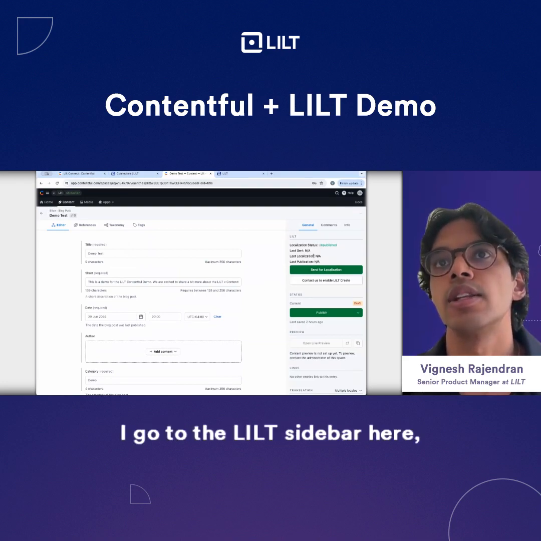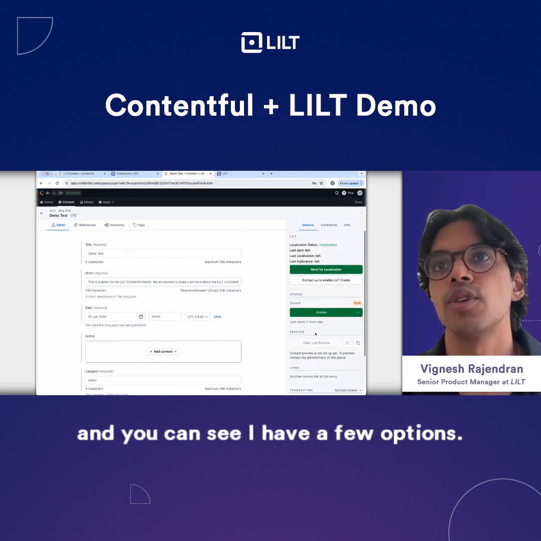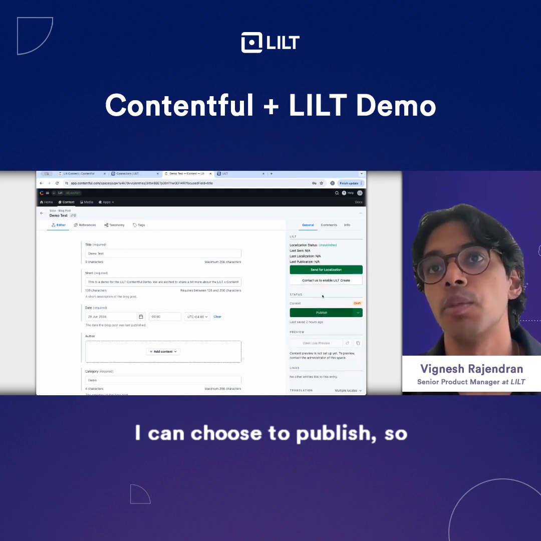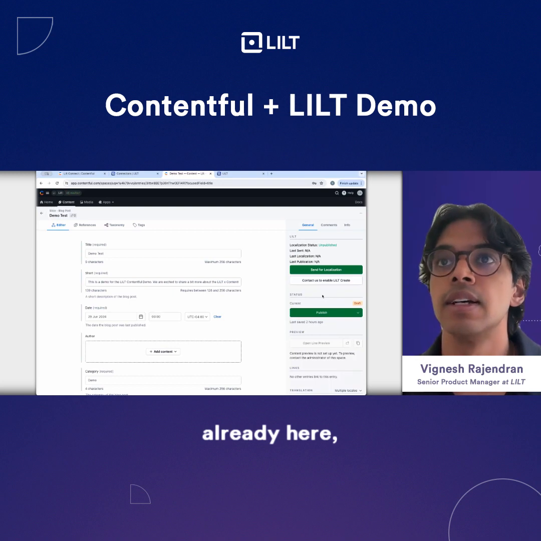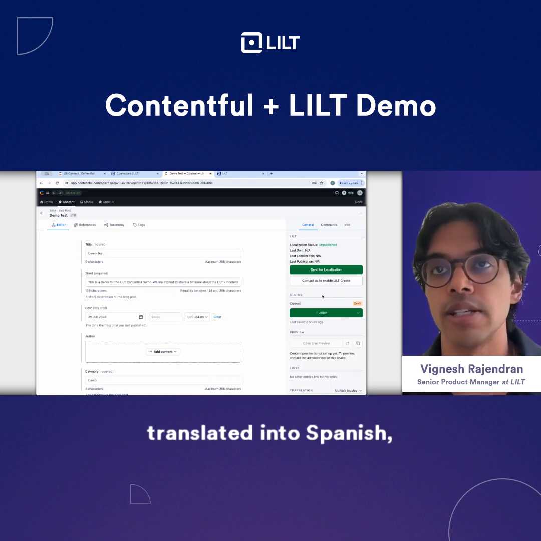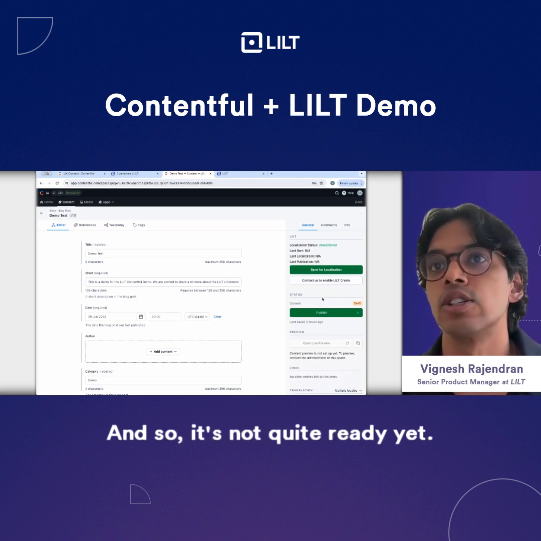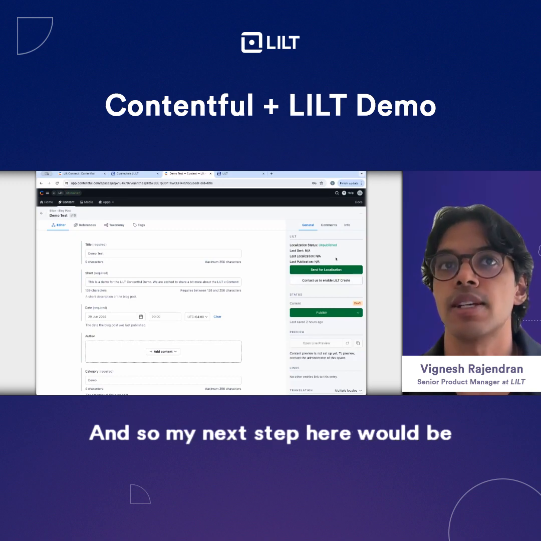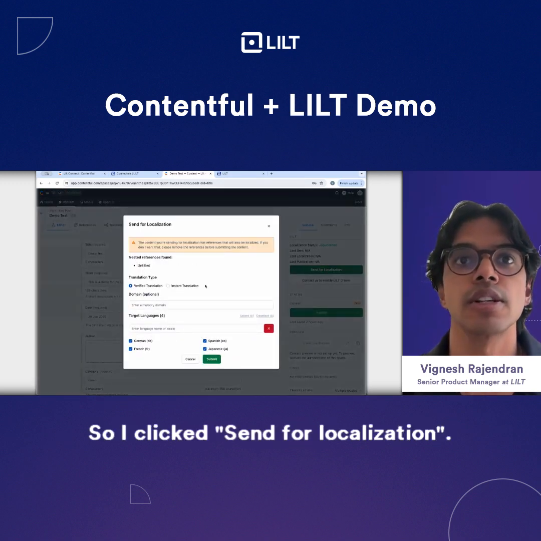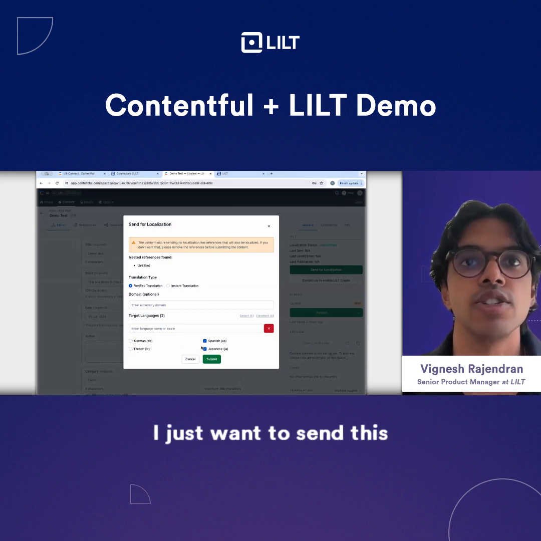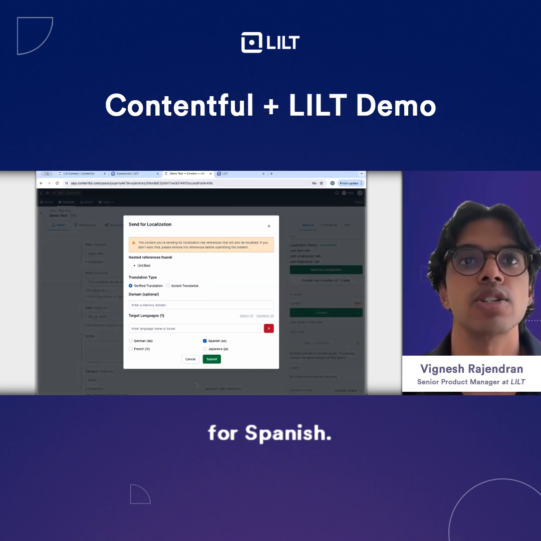So I go to the little sidebar here, and you can see I have a few options. I could choose to publish, which would just publish directly what I have already here. But I actually want this to be translated into Spanish, let's say, so it's not quite ready yet. My next step would be to send for localization. So I click send for localization. I just want to send this for Spanish.